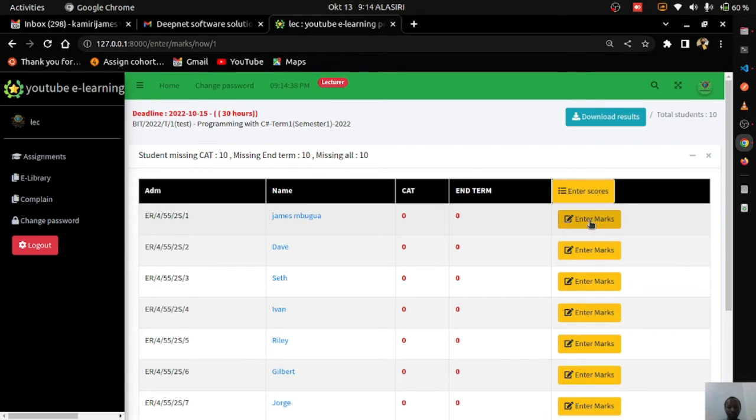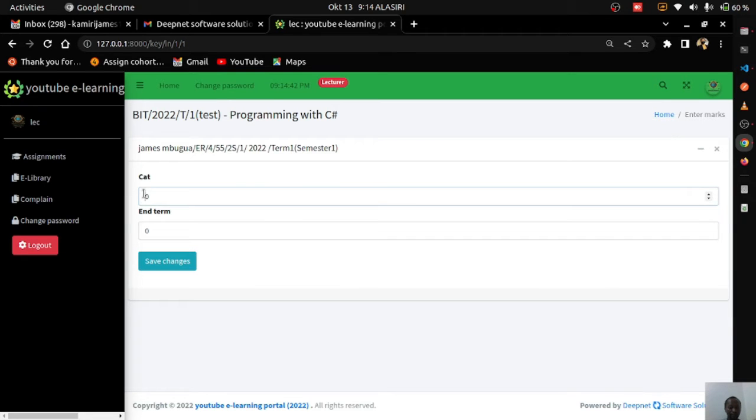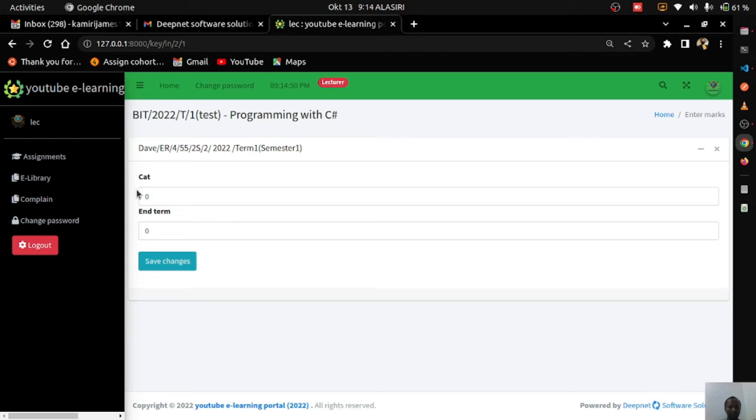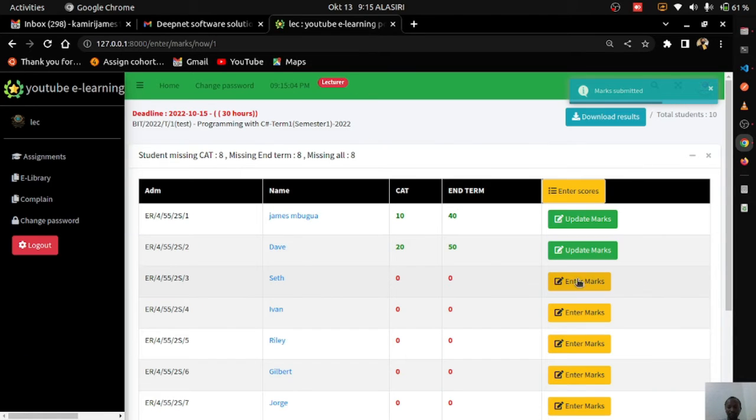So maybe to enter the marks for the first one, you just hit on enter marks there and then we can just write that maybe this one is 10 and this one is 14. Maybe I can just populate the first three. So right there, and then this one we can say this one is 40, maybe something like 20 for this particular student called Dave, and then this one is 50. Save changes right there. So we're just going to do the first three.